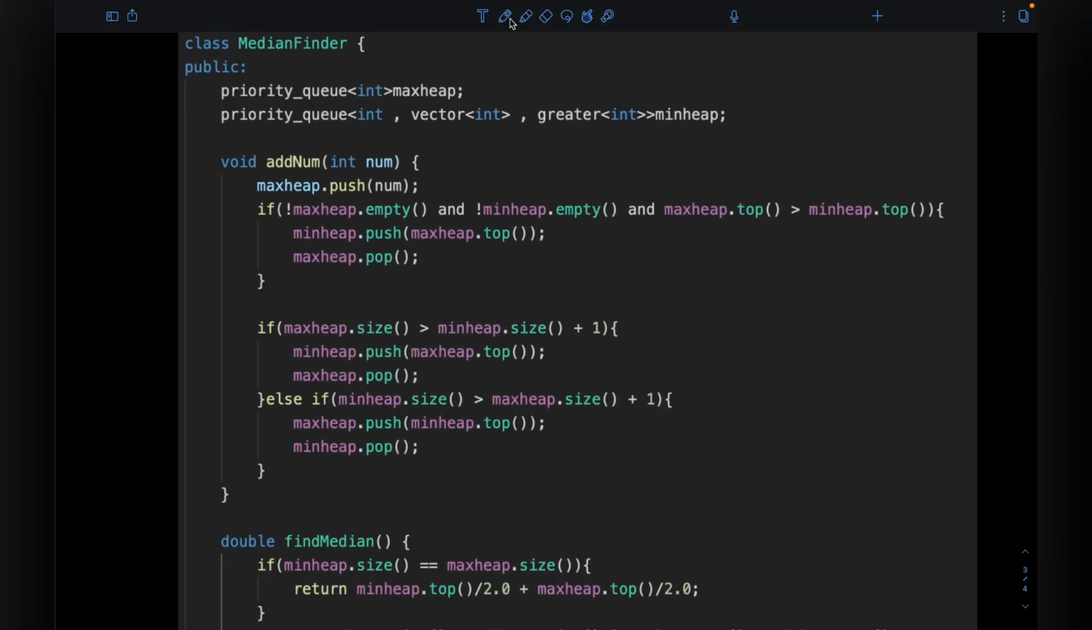Now let's talk about the solution. So this is my class, right? And I have made 2 priority queues. One is max heap and one is min heap. So this is my function where I'm adding numbers. Here, firstly I have added the value to the max heap. Now I'm checking if the max heap is not empty and the min heap is not empty, and comparing the top elements of both.